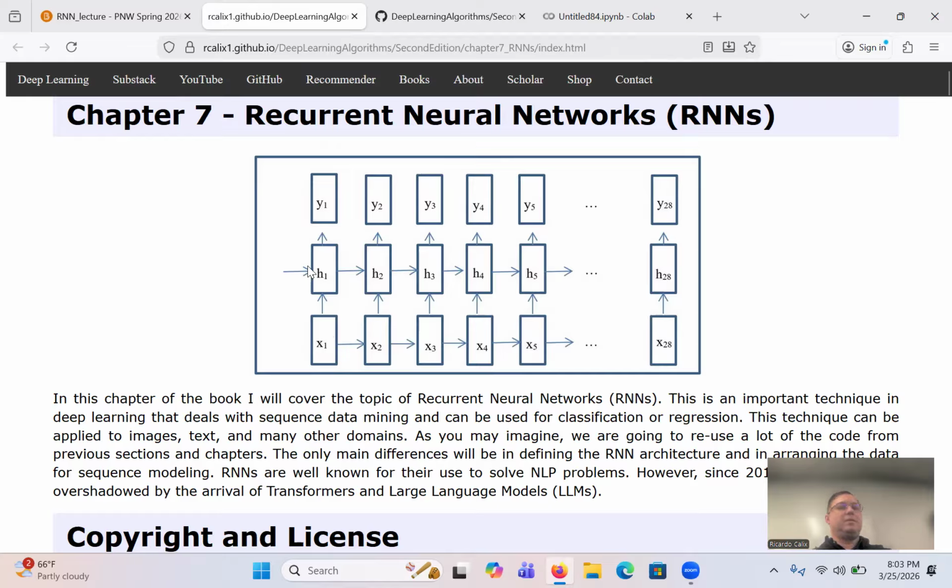You agree? Yeah, but would it be able to do the computation for H1 and X2 at the same time? This needs to finish first before it can do this, because H1 times weights equals H2. So how can it get H2 if it doesn't have H1? That's a matrix multiplication too. It might be able to do it quickly, but it's still in sequence.